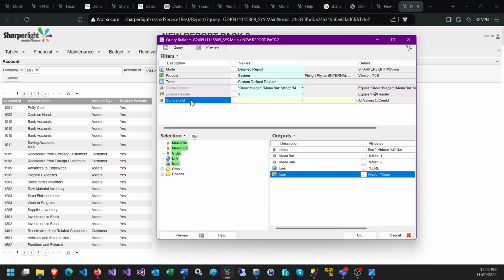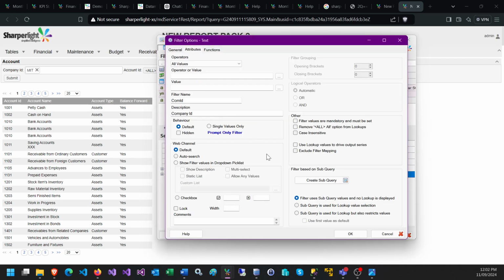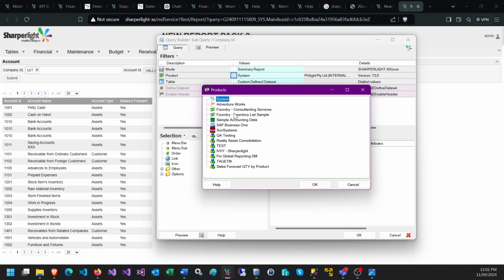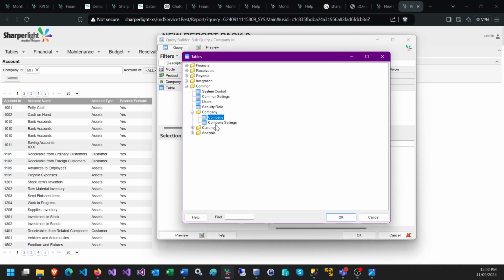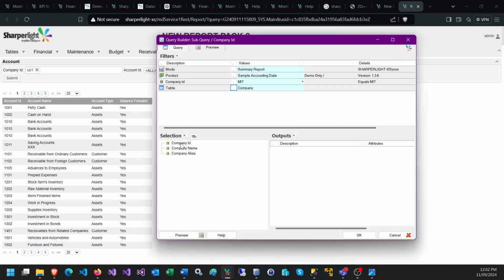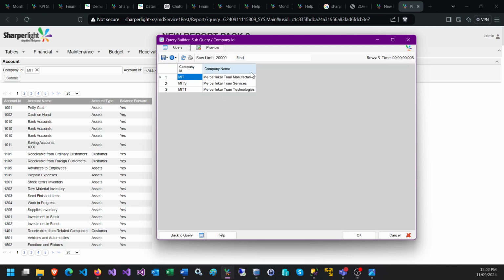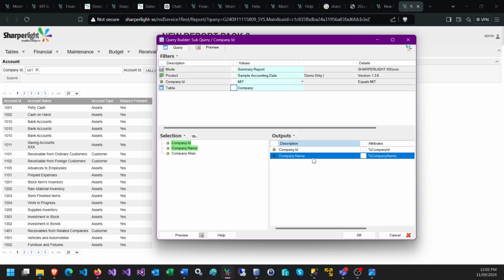Okay, so now we have a placeholder for asking for the company, but we have no definition for the lookup. So if I double click on here or select Options, I can define the lookup for company ID. So I'm going to come across here to create subquery, and then we change our product to sample accounting or SAP Business One, whatever your target system is. And under sample accounting, I'm now going to look for the companies table, and then I'll output the company ID and its name. So let's just preview that. So there's the valid list of companies for sample accounting. So that's going to be the driver for my filter lookup.